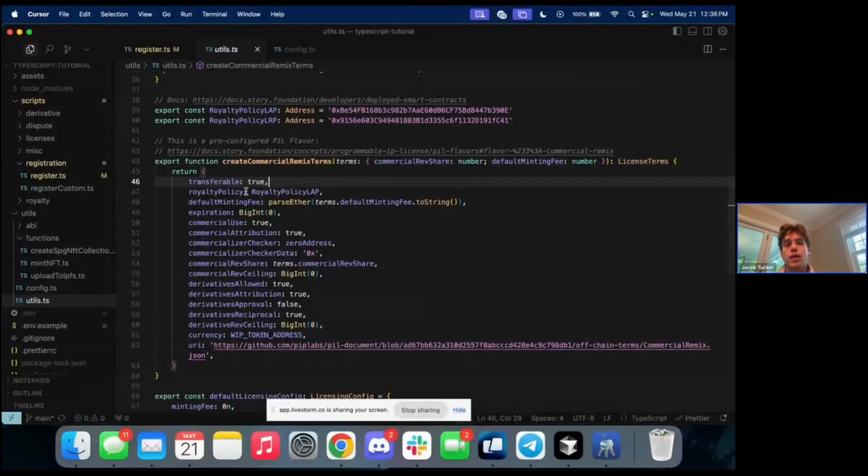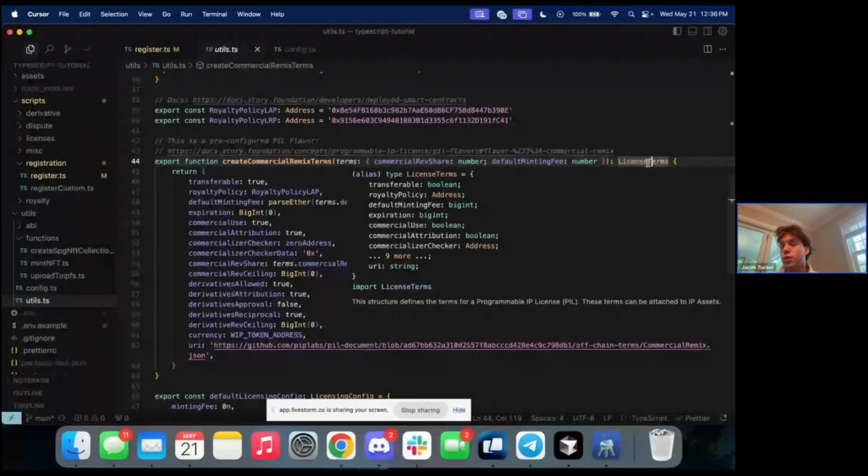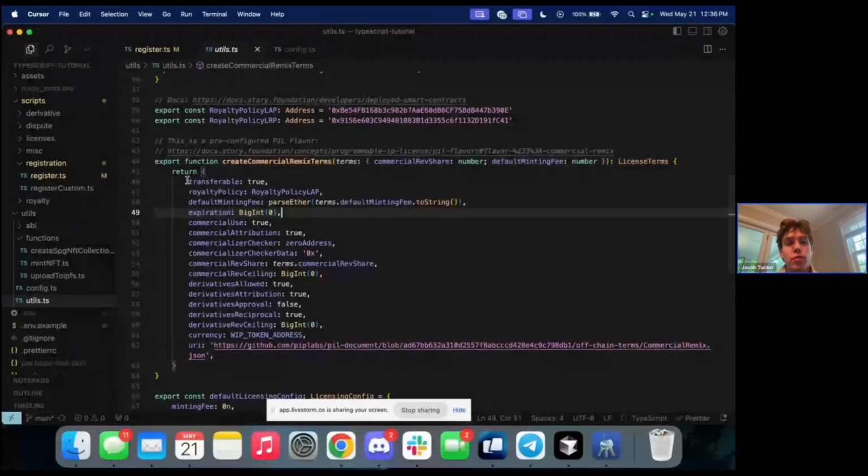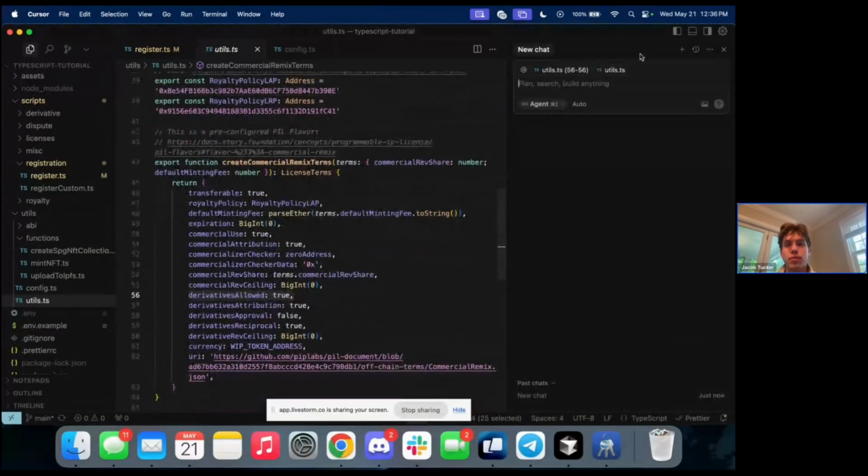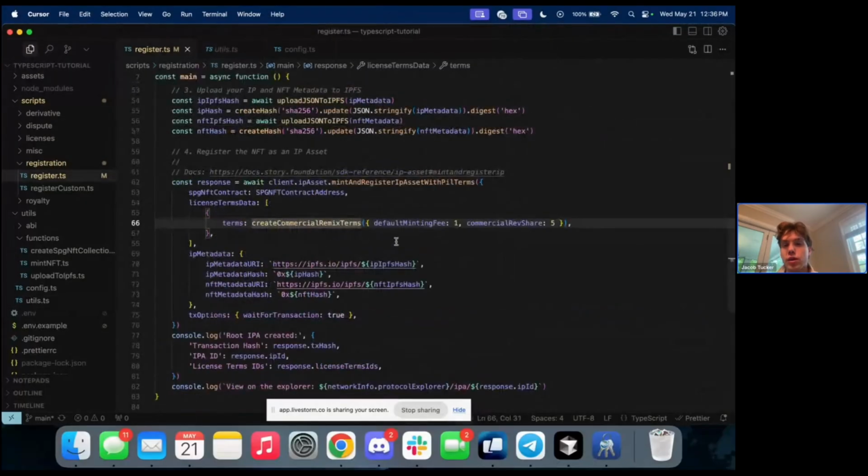And by the way, the final return value here is of type license terms, right? So we're returning a license terms as determined by Story, right? So transferable is true. The default minting fee, you can pass in as a parameter here. It does not expire. You can use it commercially. Derivatives are allowed, right? So here are all the terms. And then if we go back here, we'll see that we're passing in a minting fee of 1 IP. So it costs 1 IP to mint. And the rev share is 5, which is 5%.